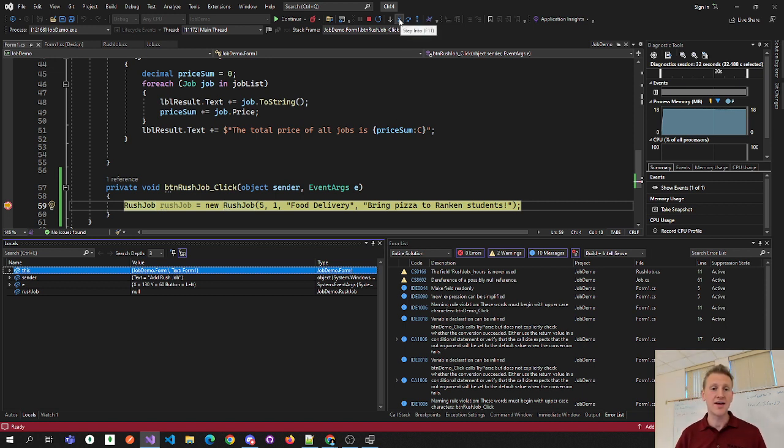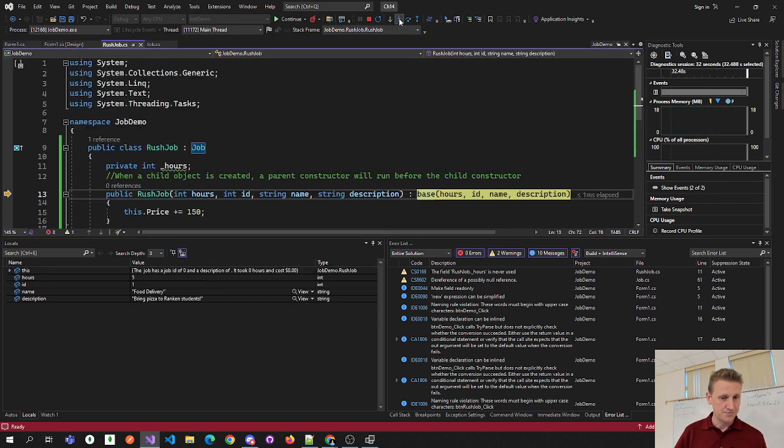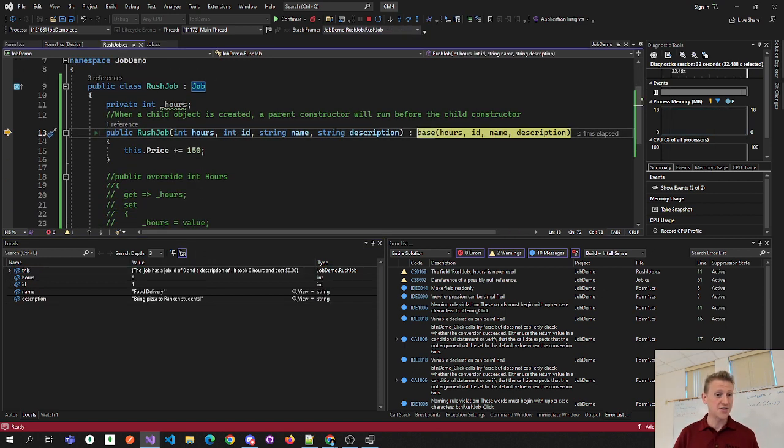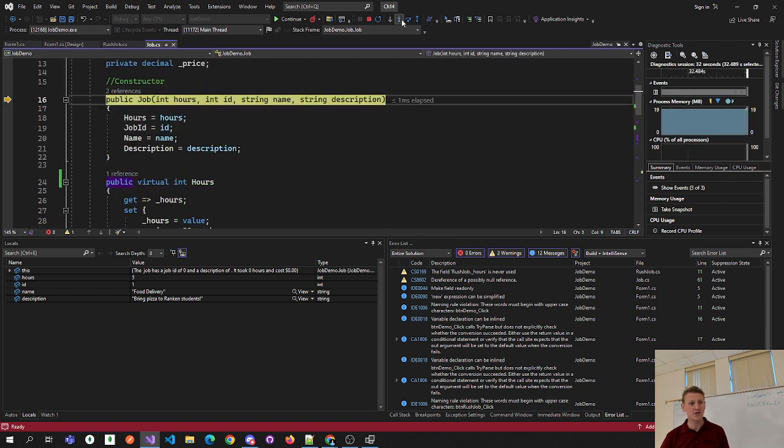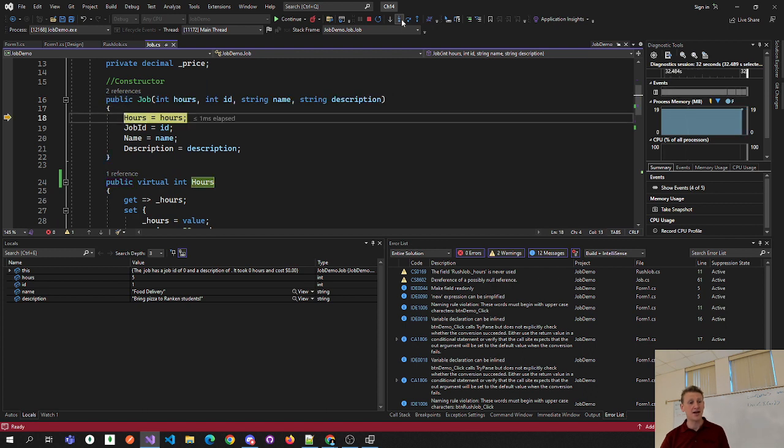Okay, so I'm going to go ahead and click the button that's like the first button you need to learn, which is step into. And you can see where it goes. It goes to rush job. Rush job is the constructor that I'm calling. It's on line 13 of my class. And you can see the next thing that's about to execute is about to go up to base, right? So base is the parent of job. So notice how it jumps up to job, right? Then we go into job line by line.